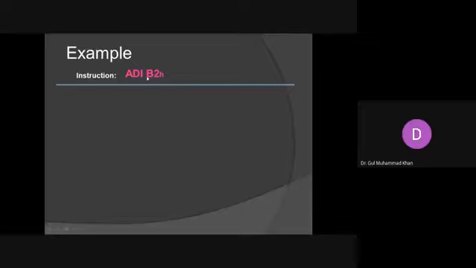Let's move on to the next one. ADI B2H. In this instruction, the data is specified. This data is going to be added with the accumulator, and the result is going to be stored in the accumulator. Let's see what happened. This is the initial content of register A, and these are the flag statuses. Let's assume this is the initial status of these flags.